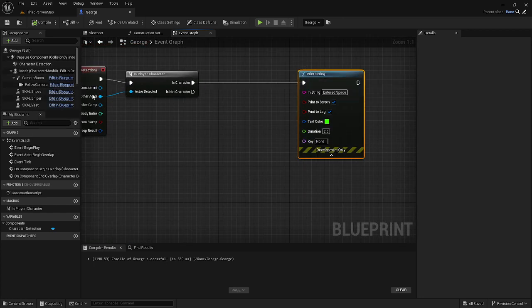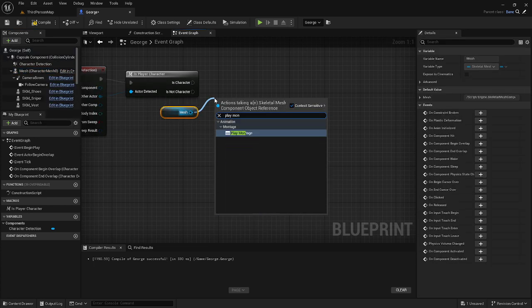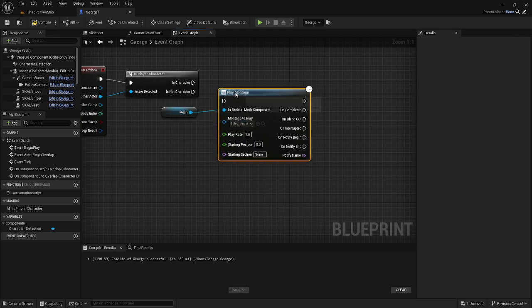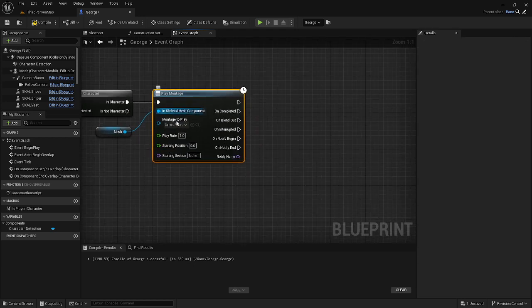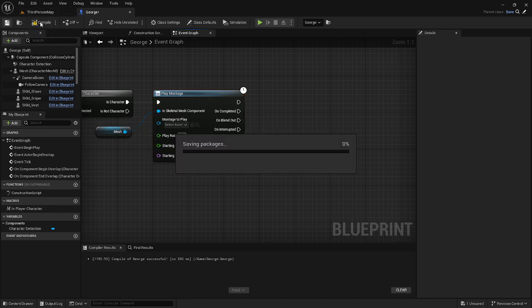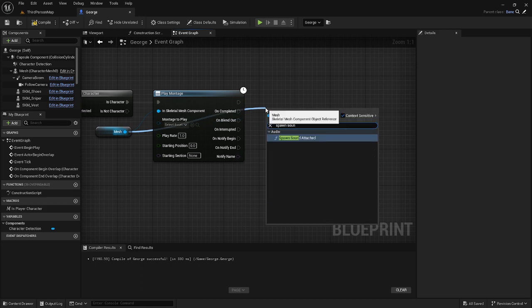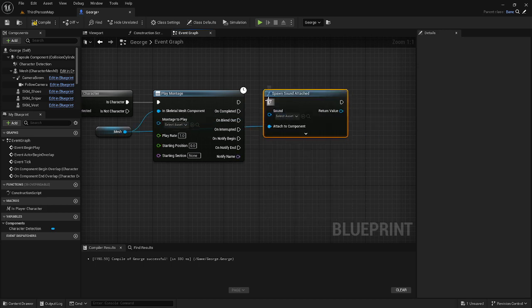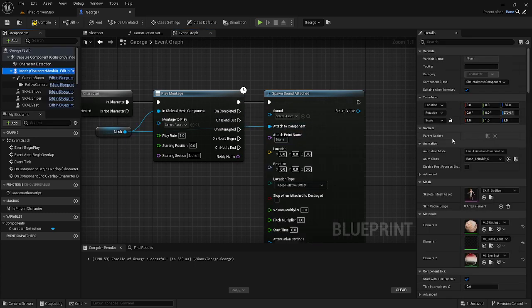So we entered this space. What are we going to do? We're going to drag out the mesh. We're going to play a montage. And we're going to spawn a sound attached. So we're also going to do this. Play montage. Spawn sound. And what are we going to attach it to? The player's head.